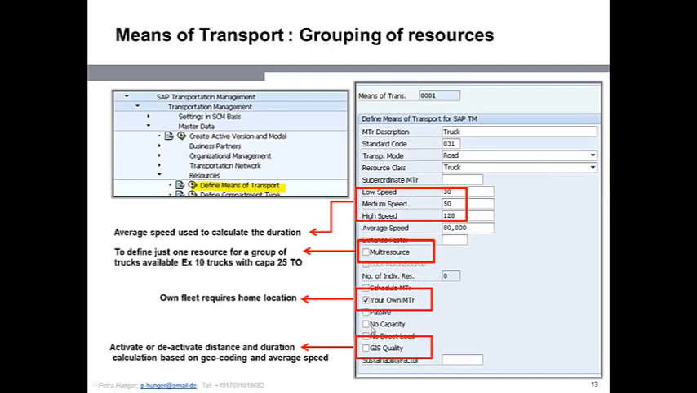No capacity means that there will be no capacity, of course. And then you have that GIS quality sign. Here you can activate or deactivate the distance and duration calculation based on the geocoding and the average speed. So if you have deactivated this, then you will not be able to calculate it. When we look at the transportation lane, and especially the system demo, you will see what this could do.